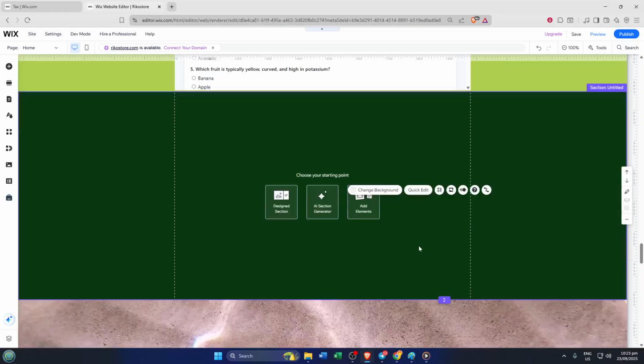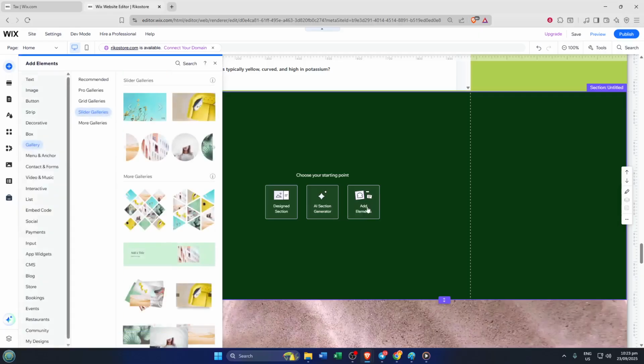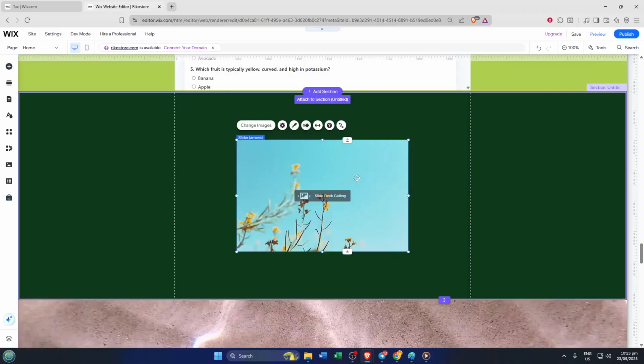Next up, let's bring in the carousel element. You'll do this by clicking Add Elements, which opens up a menu full of different goodies you can drop into your site. Since we want something visual that rotates through images, look for the Gallery option. Galleries in Wix come in several styles, but for a true carousel effect, you'll want to choose the Slider Gallery. This option gives you that smooth, swipeable set of images. Very modern and interactive. Once you click Slider Gallery, Wix will pop it onto your page.